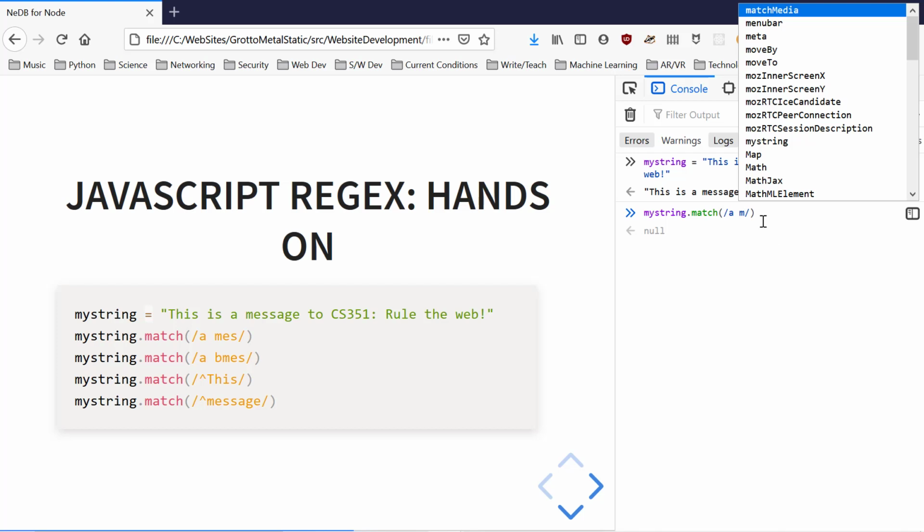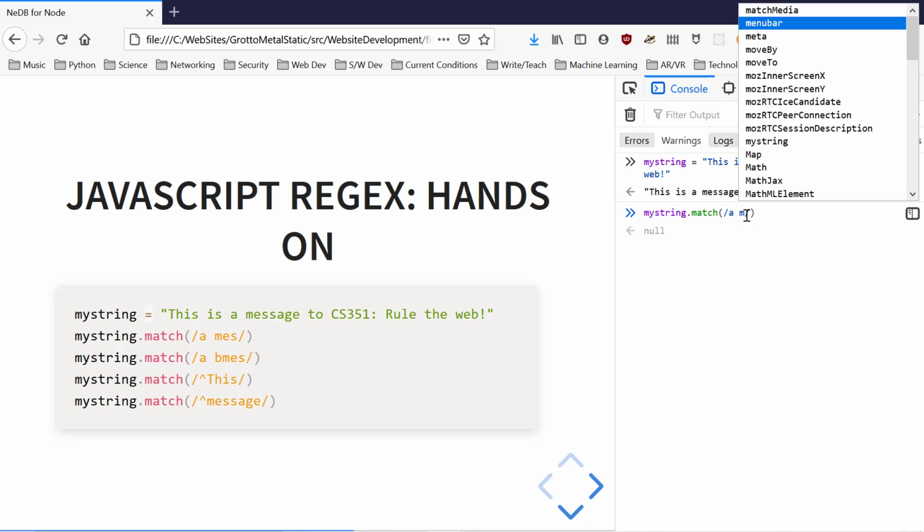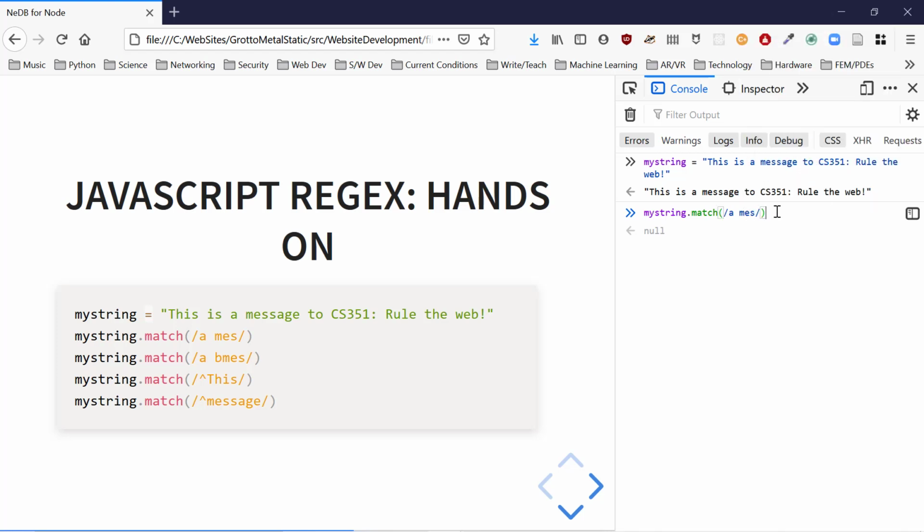Oops, what am I doing wrong here? This mess, that should match something. A mess. No, it's doing autocomplete on me. Here. So it matched and found the S. Okay.